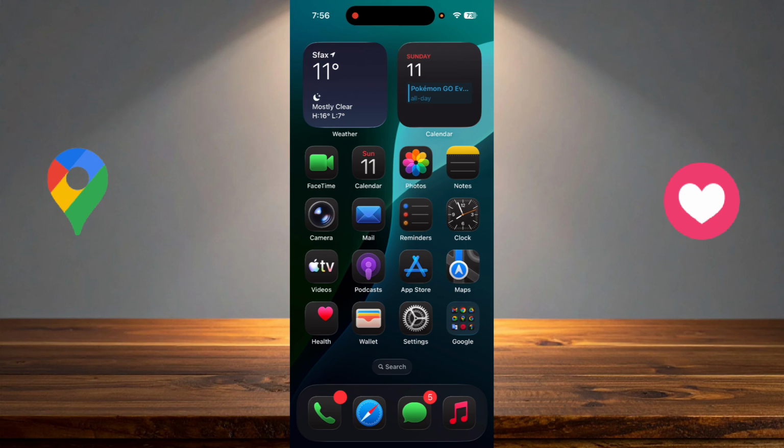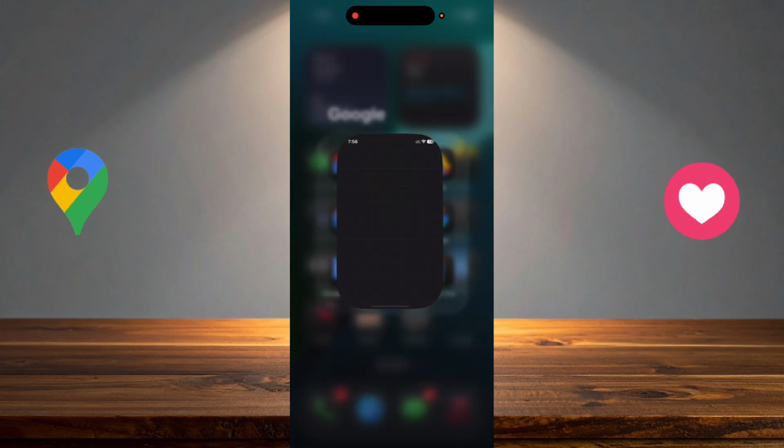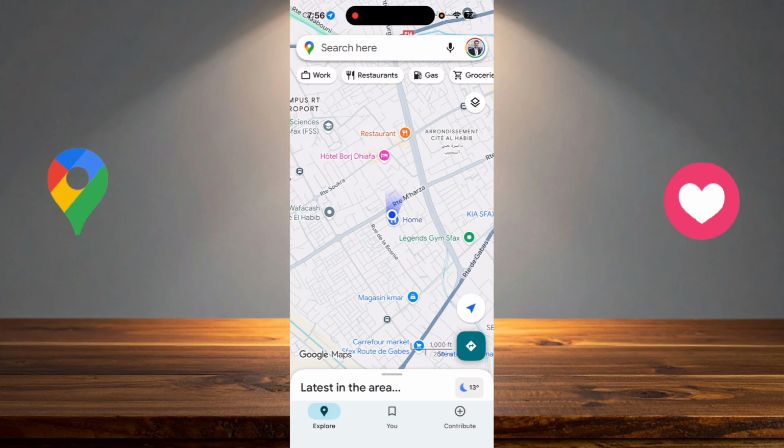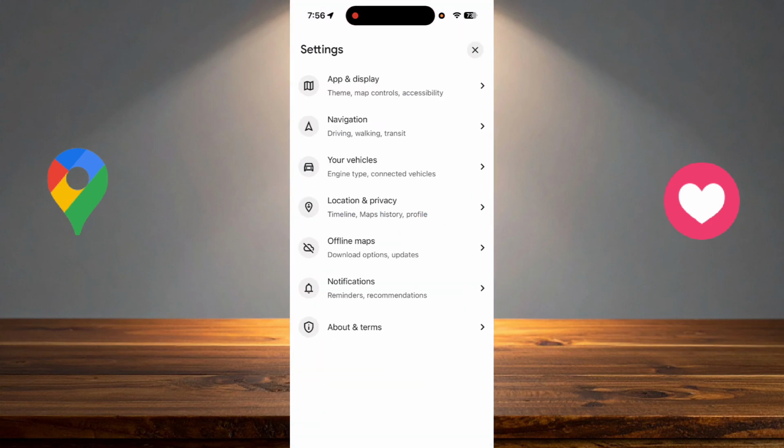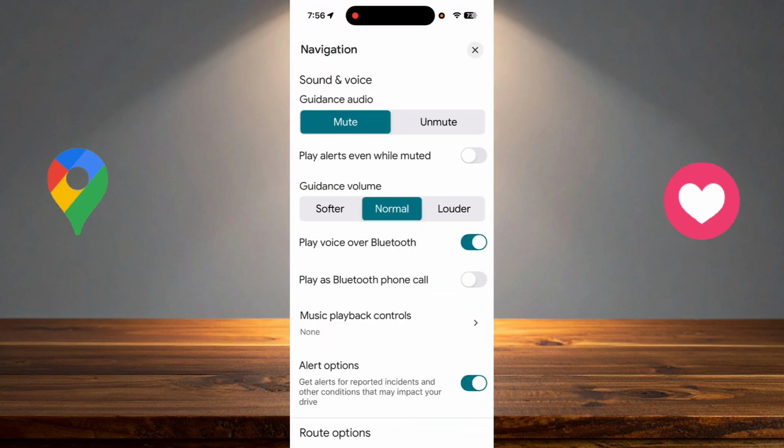In today's video, I will show you how to turn on voice navigation on Google Maps. So to do this, it's very simple. You have just to go to the Google Maps app. After that, go and click on your picture on the top right of the screen. After that, go to Settings. On Settings, go to Navigation, and in the first option, which is Guidance Audio, click on Unmute. So click on Unmute, and like that, you will turn on voice navigation on Google Maps.